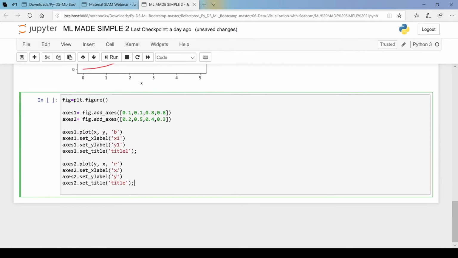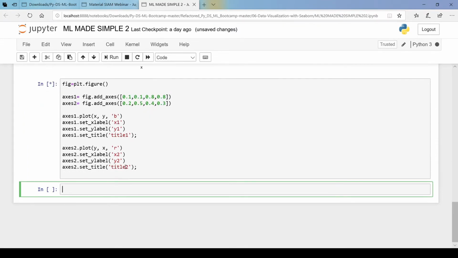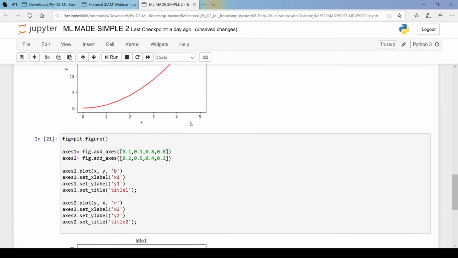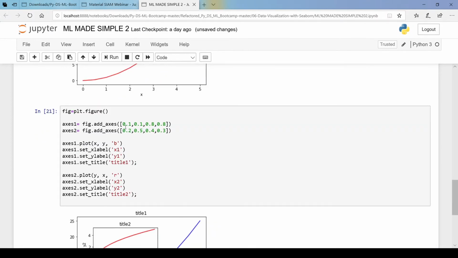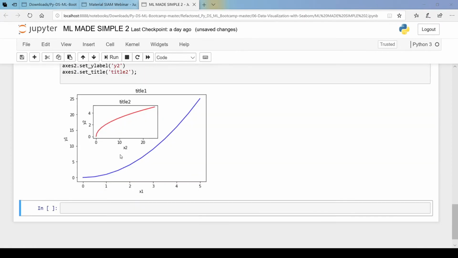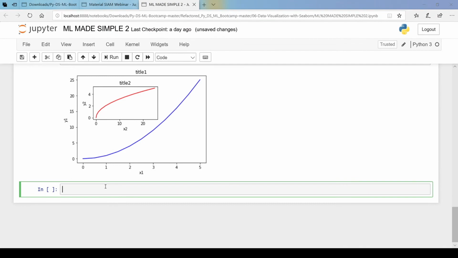Now we'll change this a little, so we'll call it x2, we'll call this y2, and this title 2, so that you guys can differentiate and see what's happening. So there you go. As you see, figure 1 was the bigger one, and that's outside, and you got title 1 up here and title 2 in here, and this is how it's working. So I think this might have given you a basic idea. So now let's move on to subplots.